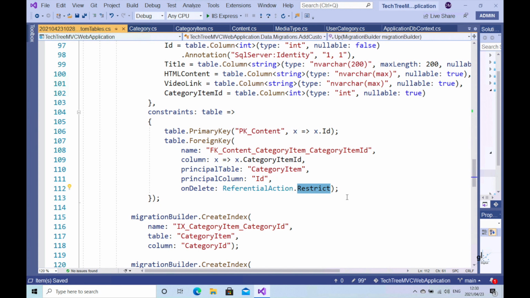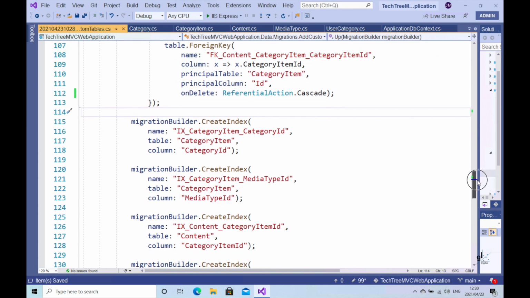So let's modify this code in our migration so that when a category is deleted, its associated category items will also be deleted, as well as the content associated with each relevant category item. We can achieve this by modifying our migration code here, changing the ReferentialAction.Restrict constant to the ReferentialAction.Cascade constant, like this. Right, so we can now run the update-database command to commit the changes denoted in our migration named Add Custom Tables to our database.